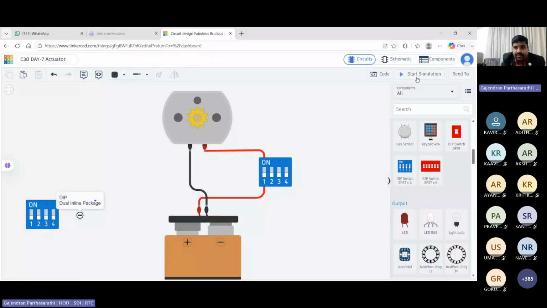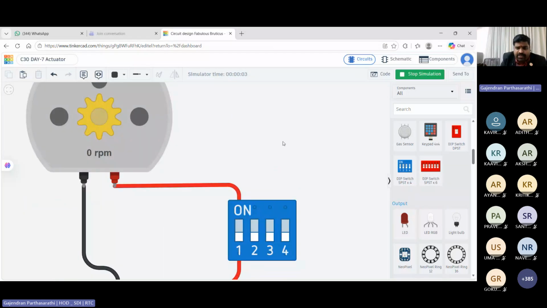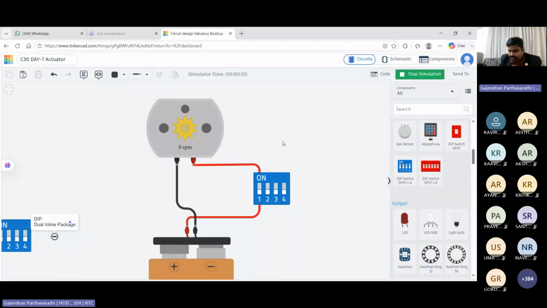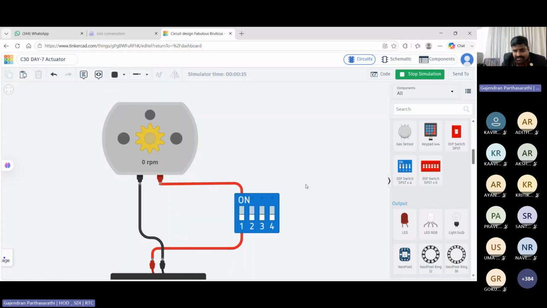Now start simulate. Hello, sir. The motor is not rotating. Why is the motor not rotating? What do I need to do, engineer? Please tell. I need to turn on the switch. See, it is like a slide switch only. I'm going to slide the switch to the right. Yes, the motor rotates with full speed.